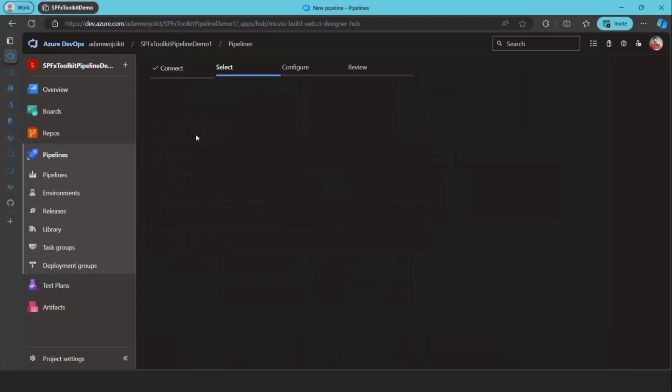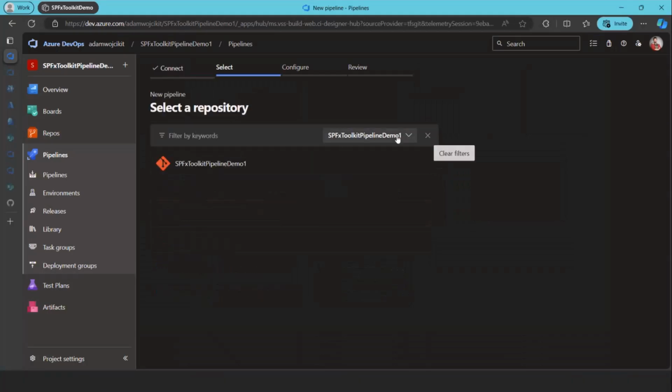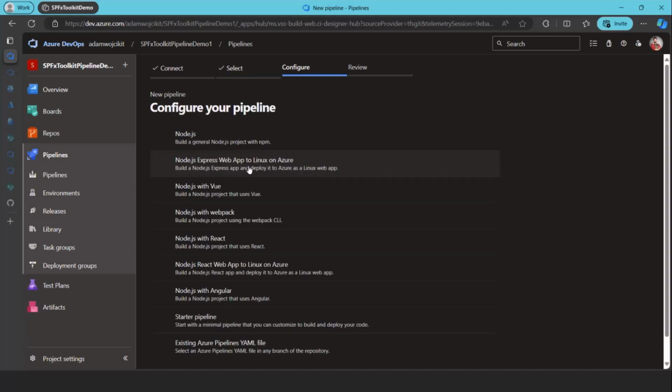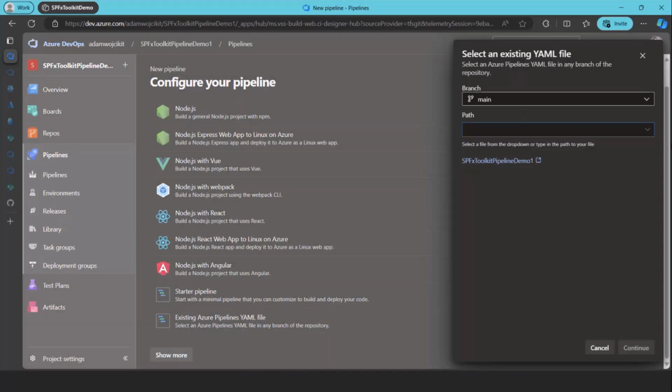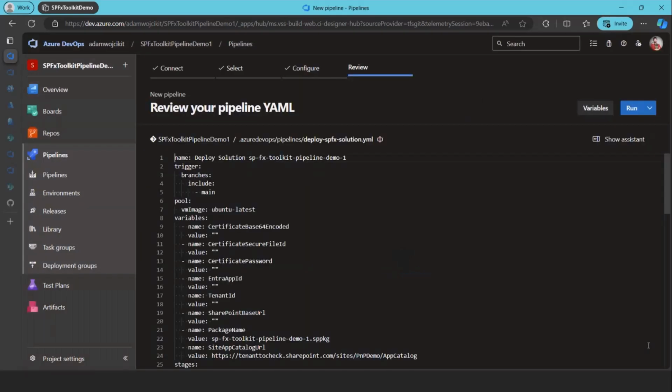I'll do it. Azure Repos, this is my repository and my branch, and then I'll create a new pipeline based on an existing YAML file, because this is what the SPFx toolkit generated for me, and this is the YAML file I want to use to create my pipeline. That's it. Okay, really easy.